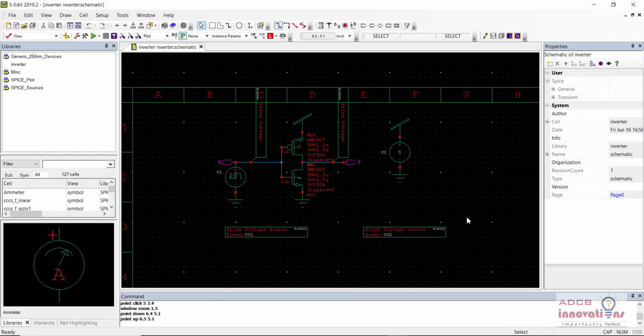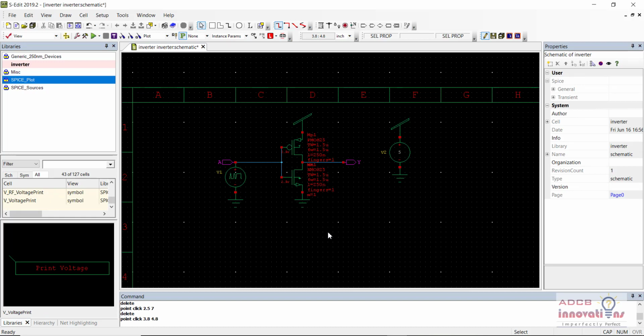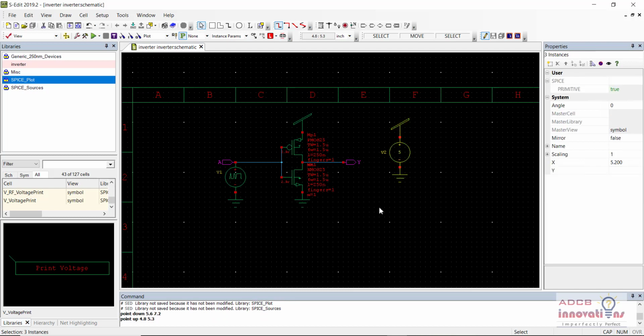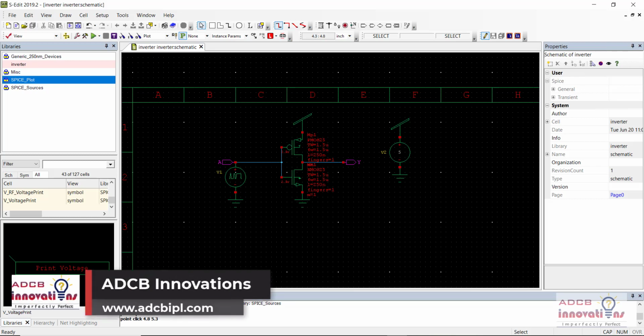I'm going to show you how to generate a symbol of this inverter first of all. For that I'm going to remove all these sources, all these probes. Now this is our final schematic. I'm going to save it, and now we are going to generate the symbol of the schematic. You can remove the power sources as well and supply the power sources when your symbol is created, or you can leave the power sources right now, and there will be no need to attach the power sources again when the symbol is created.